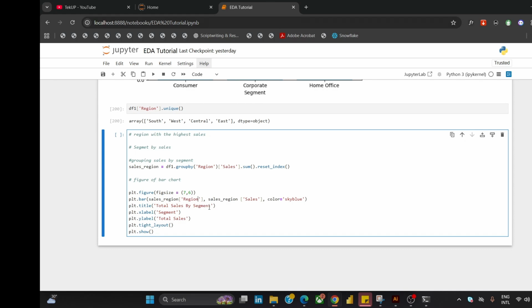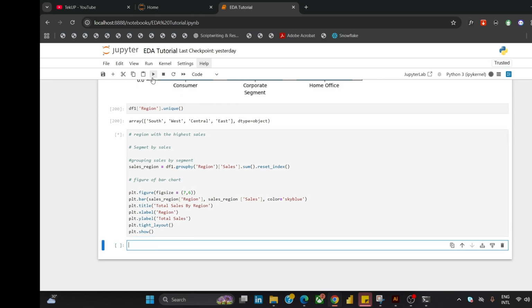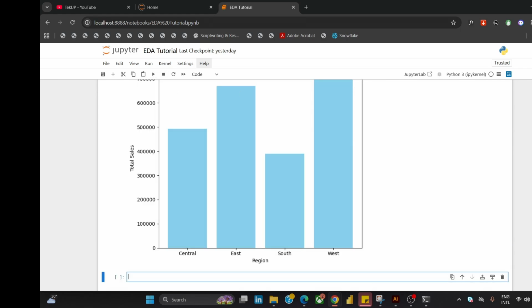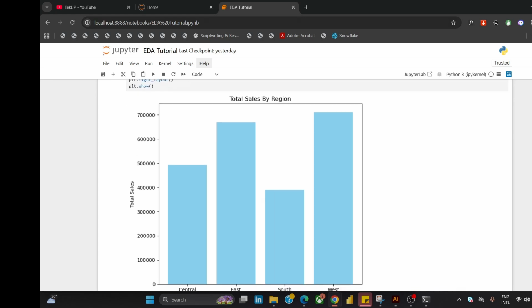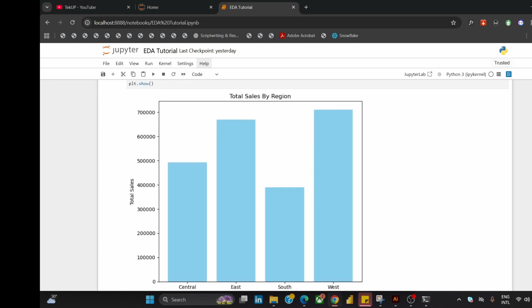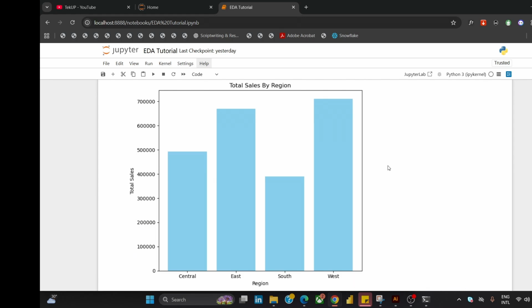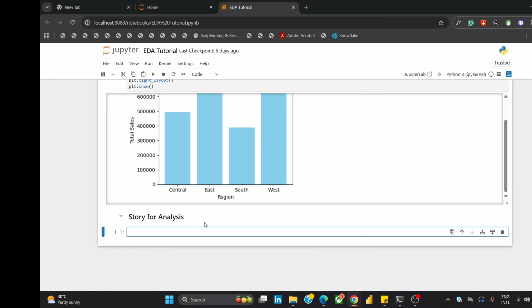Okay, let's say total sales by region, of course. So total sales by region. Then here we can simply say region. Then we can simply run this. Now, when we run this, you can see that the region with the highest sales is actually the West. So for this, we can now write a story and give recommendations.